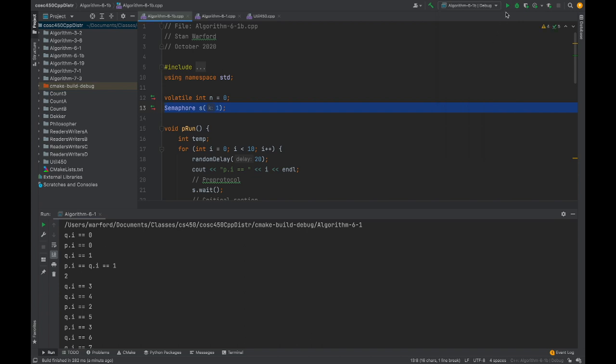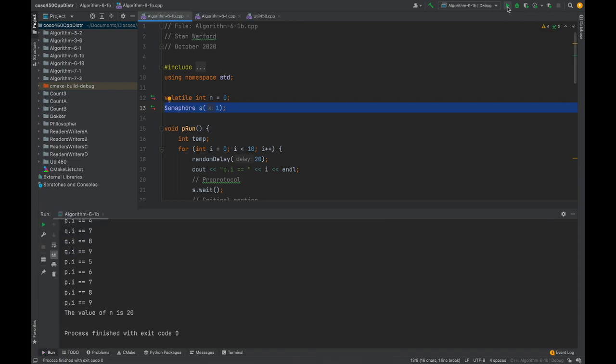And if we run it, of course, we're going to get the same kind of results. They will look indistinguishable, actually. Here it's 20. We'll do it again. It's 20 again. We did not get any interleaving that time in the output statements.